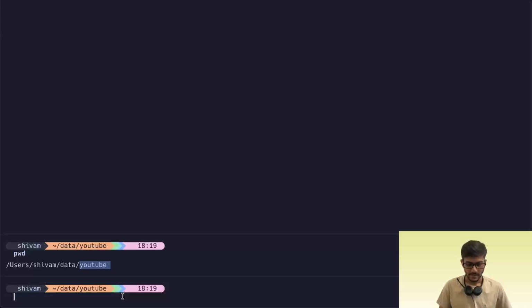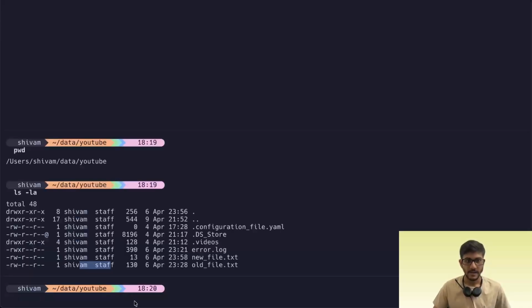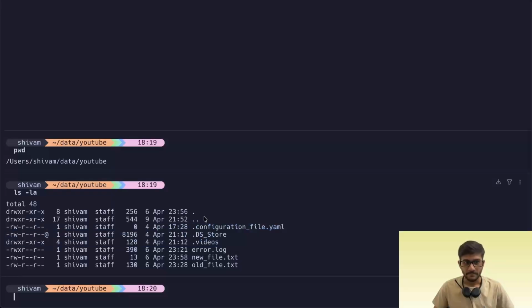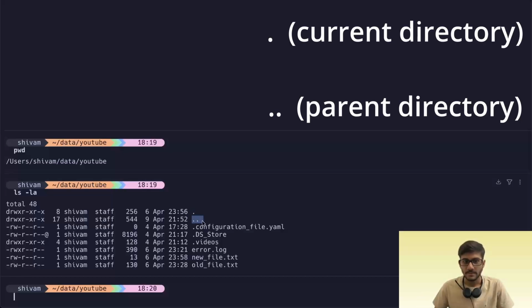So before this, I want to show you the ls minus la output. This command gives us all the hidden files and folders. So there are multiple hidden files and folders here. And there's one special thing, this dot and double dot. This double dot represents the parent directory, and this dot represents the current directory.